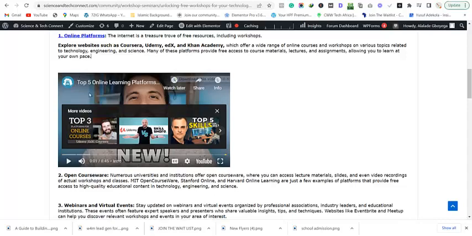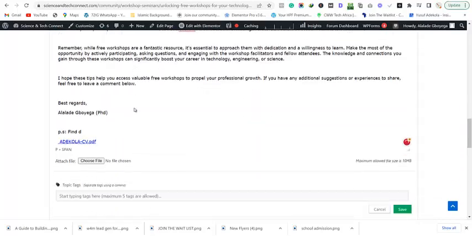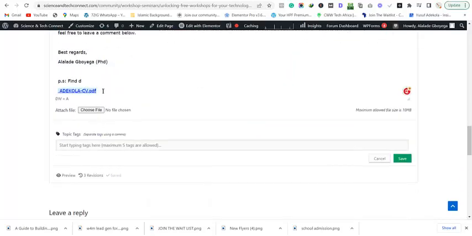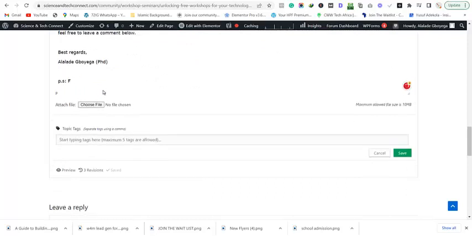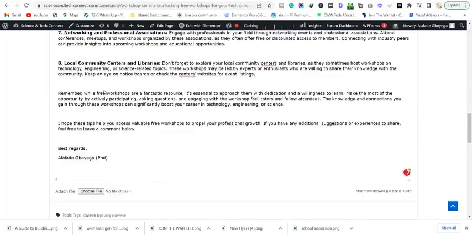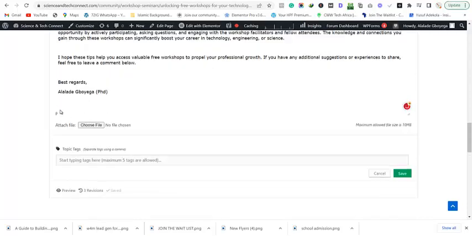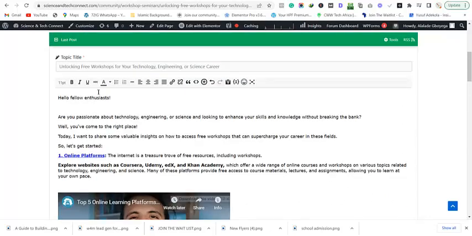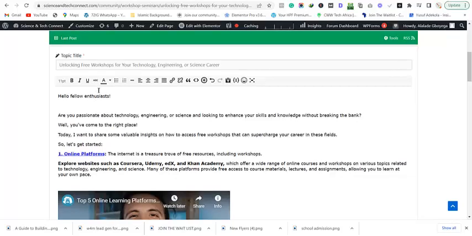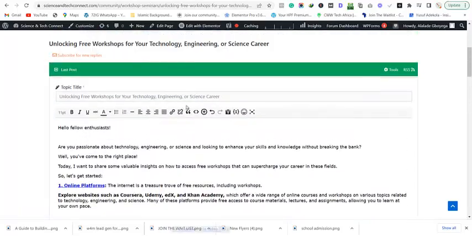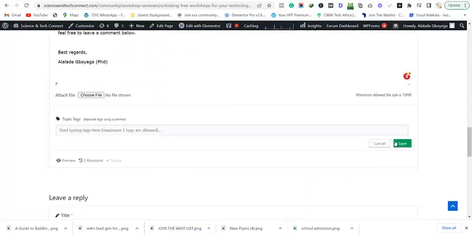Can you see? So now I want to delete this because we are not making use of it. Let's say it's an article or a PDF on what we are discussing, you can just add PS: Learn more. Find the attached document below to learn more about accessing or getting a free workshop for your engineering, technology, or science career. Okay, which is the topic we are discussing. Okay, so now we can save.